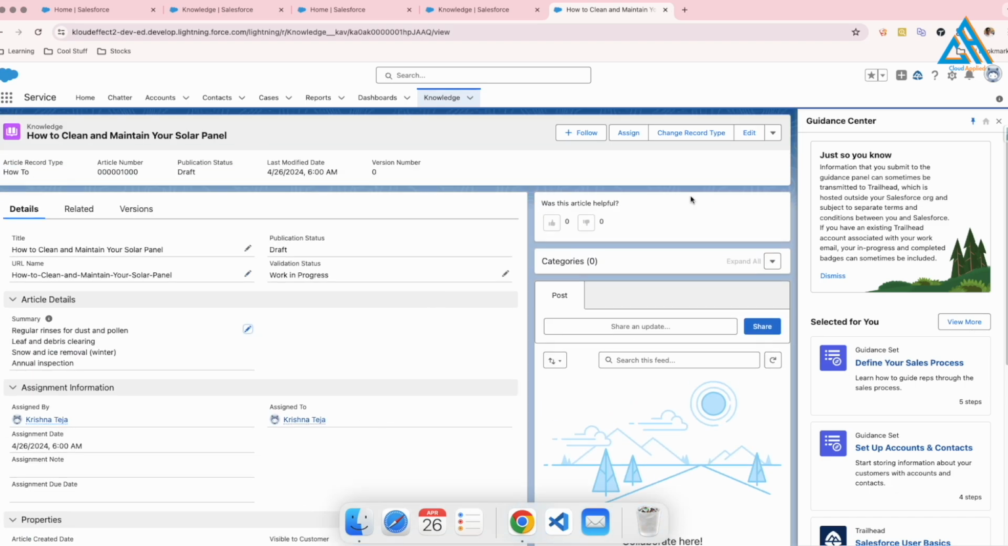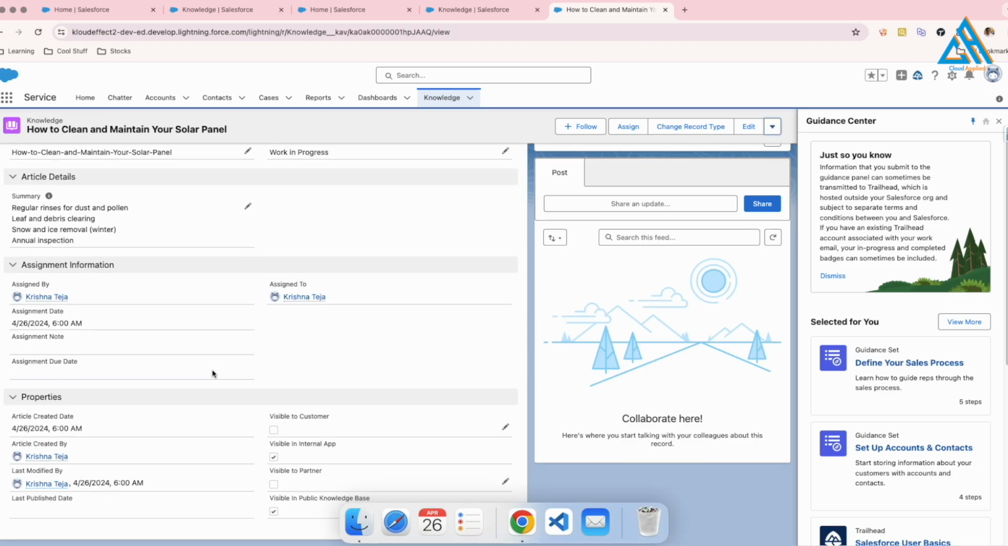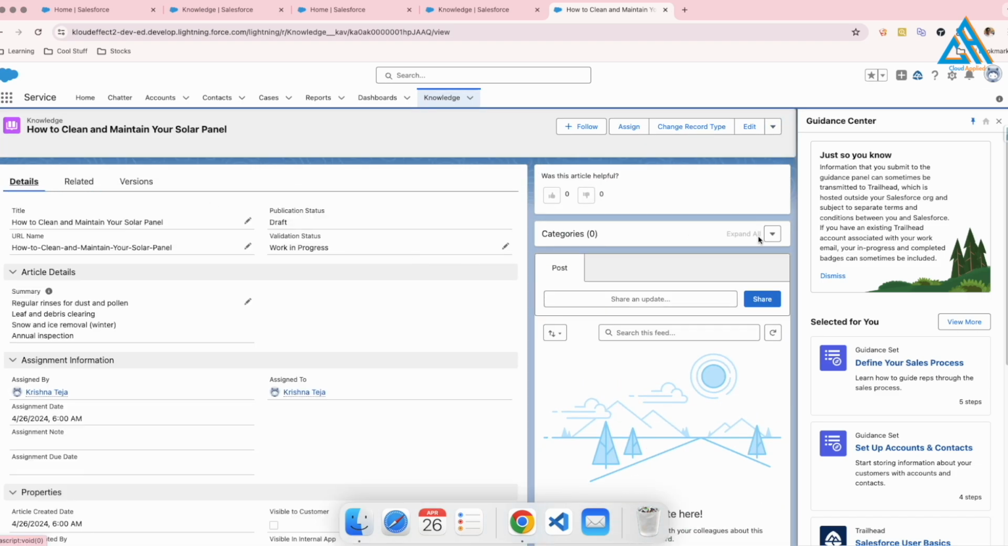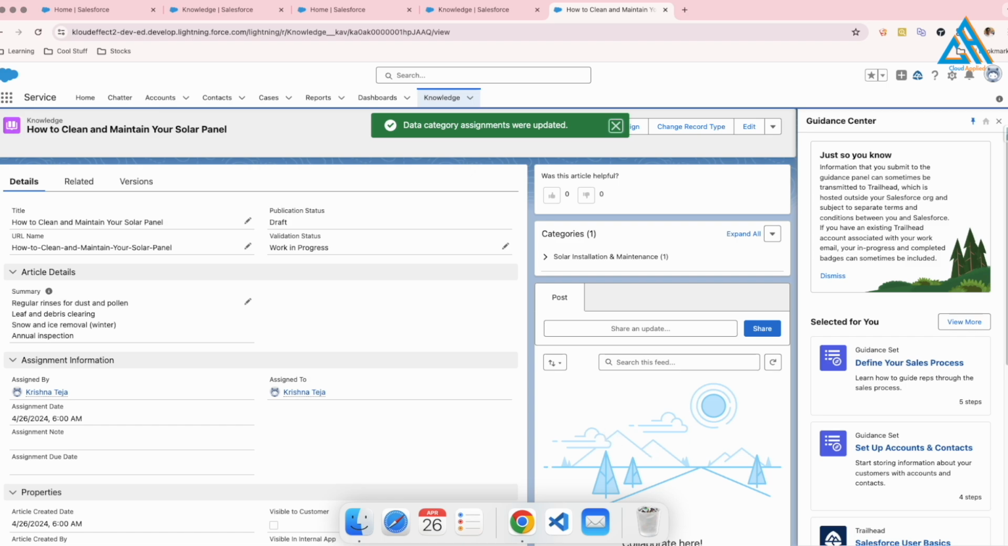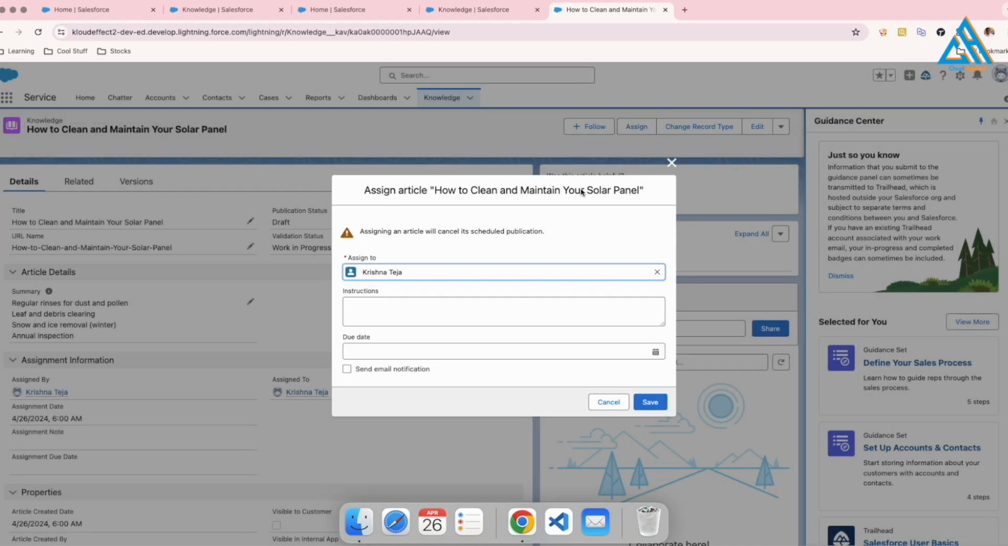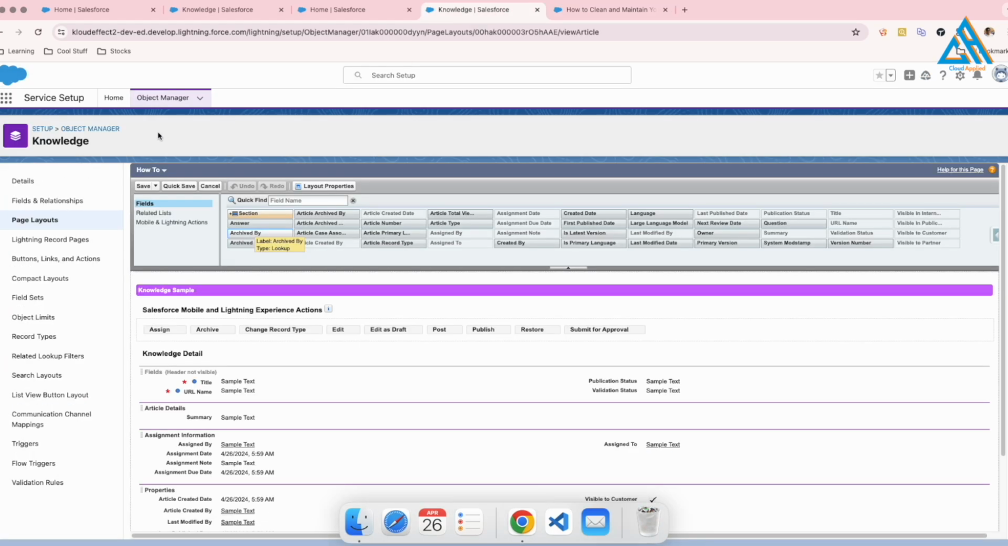Another important step here is assigning this knowledge article to a category. So in order to segregate, on the right side you can see you can select data article and categories. So select solar panel and I got it done. Next stage is assigning it to a user with some instructions.